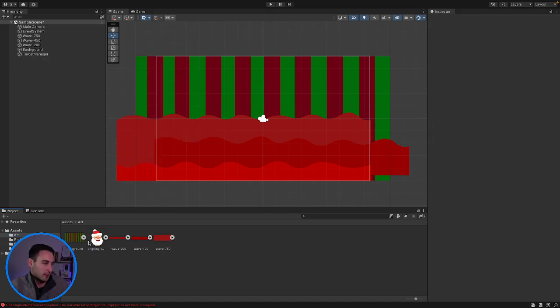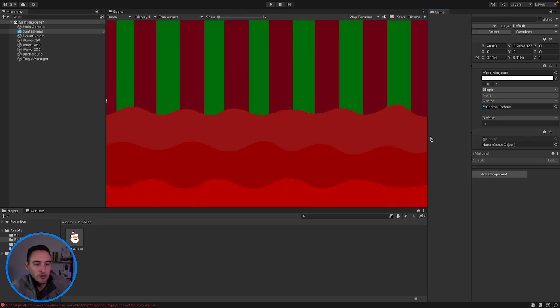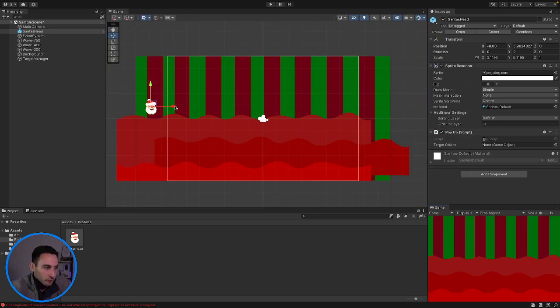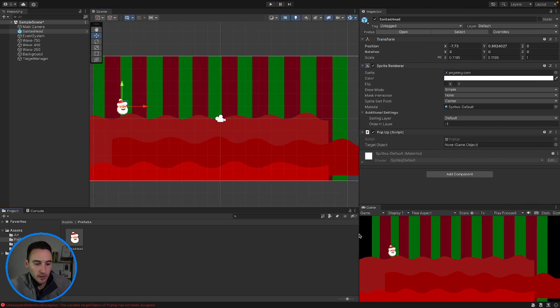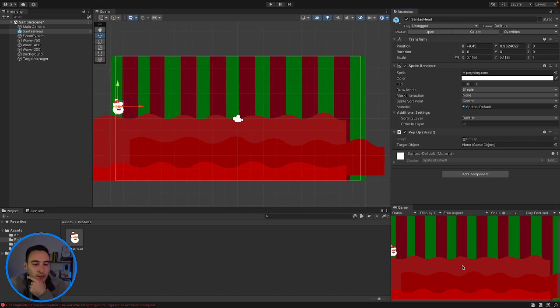So actually, let's go and delete that. Let's grab our prefab so it's the right size. So this one, what we want is to have our game. Let's put our game over here quick. So if you look here, you can see this is what we're going to use to determine our maximum and minimum position. So here we want our Santa's head to only spawn in and out of the game between our game bounds.